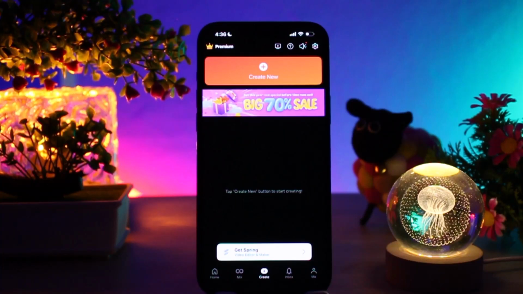Next, you will see a home screen. Here, tap the plus button, which means create a new project. Now you can choose the video size. If you are making video for YouTube, choose 16:9. For TikTok Shorts, choose 9:16.